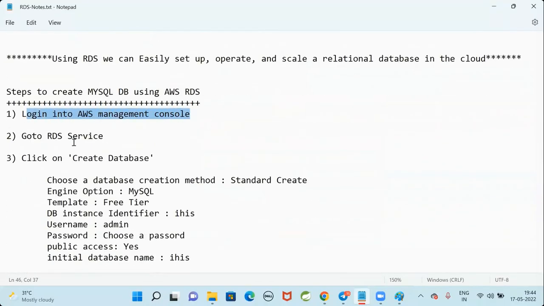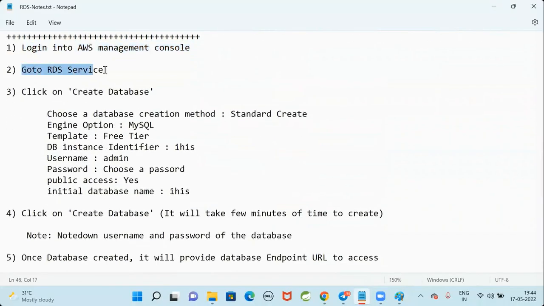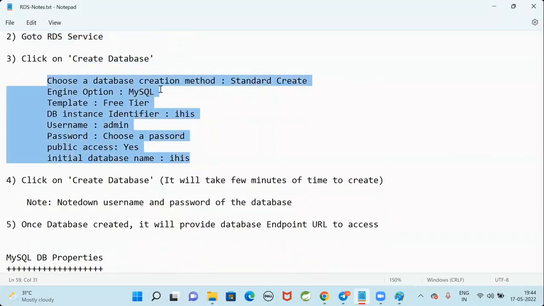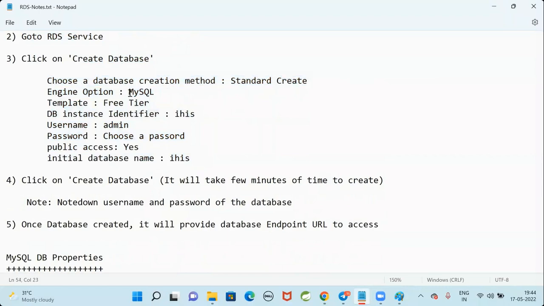I logged in to my AWS account. I navigated to the RDS service. I clicked on create database. I have selected these options. Database creation method is standard create. Engine is MySQL. Template is free tier. Identifier, you can give any name. I have given IHIS. Username is admin. Password, choose a password. Public access is yes. Initial database name is IHIS. You can give anything.